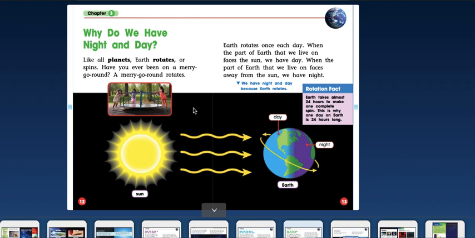When the part of Earth that we live on faces the sun, we have day. When the part of Earth that we live on faces away from the sun, we have night. We have night and day because Earth rotates. You see the sun is hitting the Earth here, so it is day. But on this side of the planet, it is night. When it spins around, that changes. And it takes about 24 hours for it to spin around.